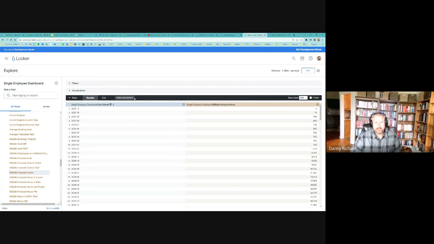So the first step in building a visualization tile is building the underlying table that makes up the visualization. For instance, if I want to show a time series plot of billable forecast hours by month, here are the ingredients to that visualization. I need a month as a dimension, and I need billable forecast hours as a measure.